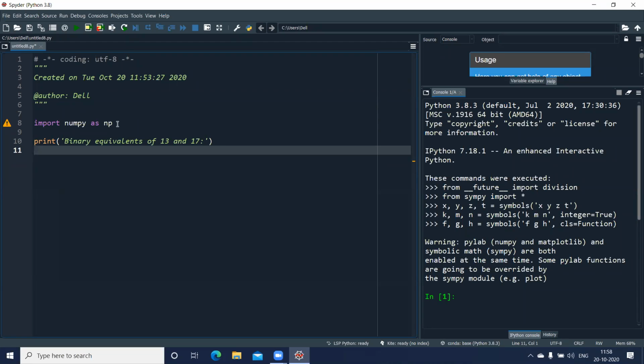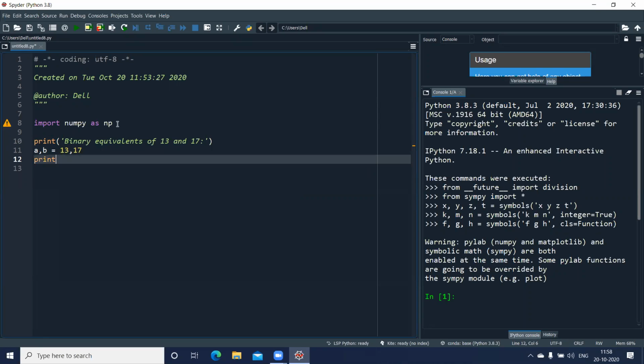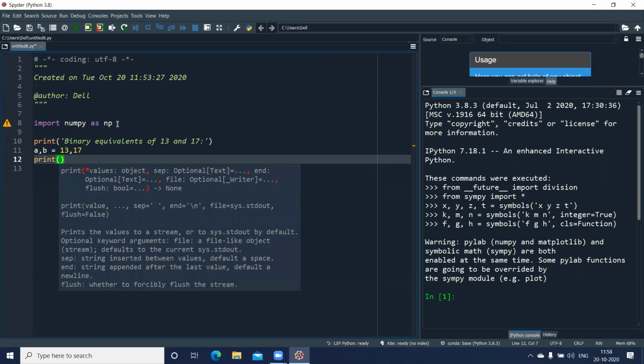So only 0 or 0 will be 0, whereas all the other combinations, 1 or 1 is 1, 0 or 1 is 1, 1 or 0 is also 1. Okay, so I'll just show you the binary equivalent of these two numbers. Now to get the numbers, first of all, let us assign two variables, A and B. I'll assign 13 and 17 to it, and let us print the binary equivalent.